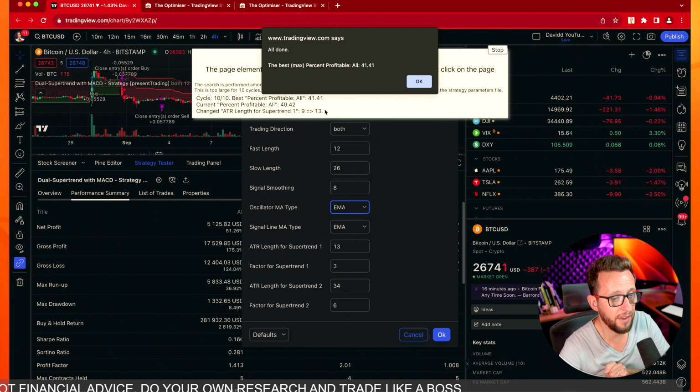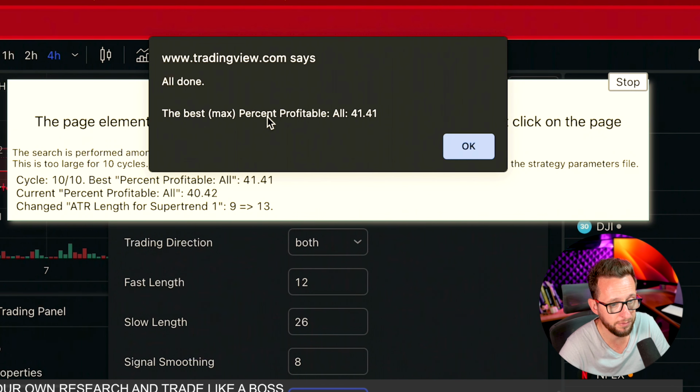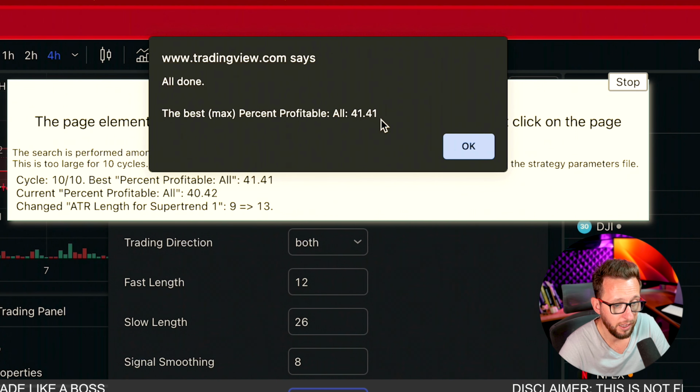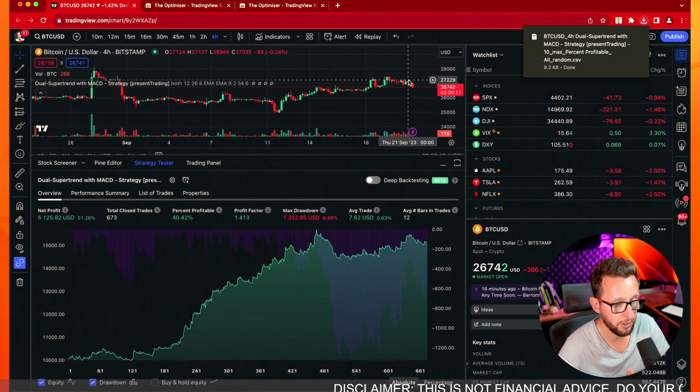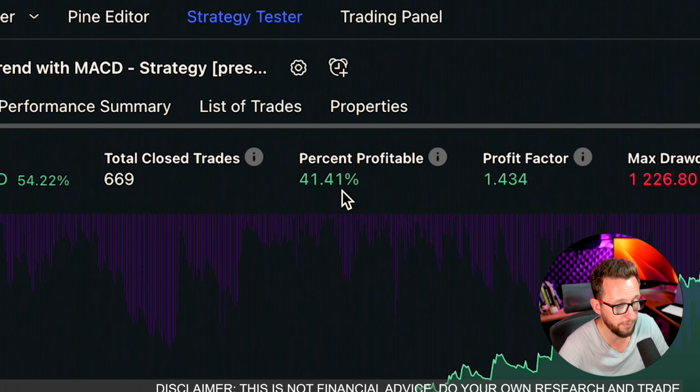Okay, so we have an improvement on our trading strategy. We have our best settings profitability factor of 41.41. So it's now going to go away and add our best settings to our channel over here. As you can see, we moved from 39% to 41.41.